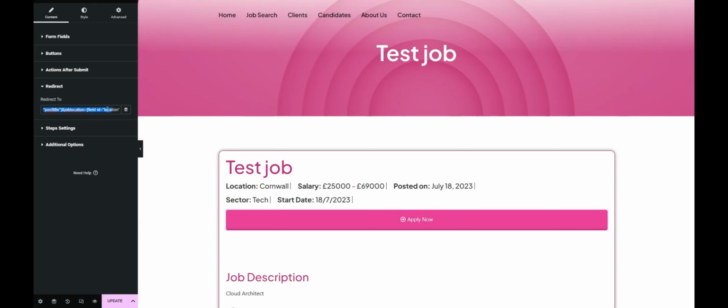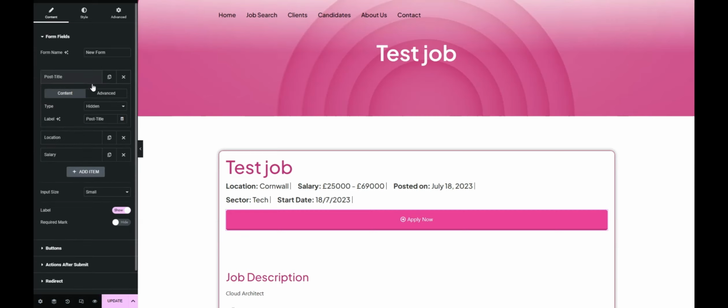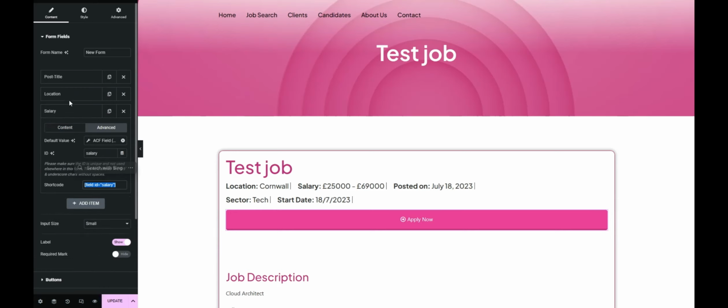Okay, is that question mark, job title equals, and then the shortcode. But then we want to pull in some more data, so we've got another parameter name which we've just called job location, and there's a shortcode for that. And then we've put the salary as our other parameter name, equals the shortcode for that. So the shortcodes are all from here in advanced: location, advanced, salary, advanced, shortcode. So they've all got the shortcodes.